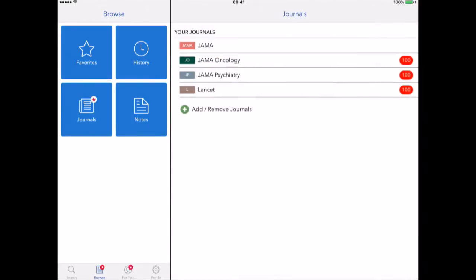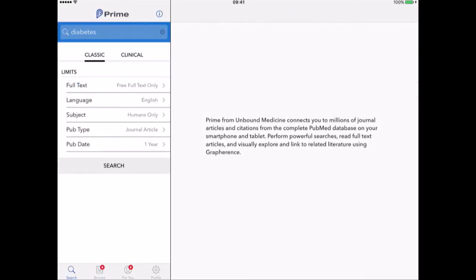So there is more to this app than I've shown you, but I think the basics here are enough to get you going and give you some idea of how useful it is to have on your mobile device.